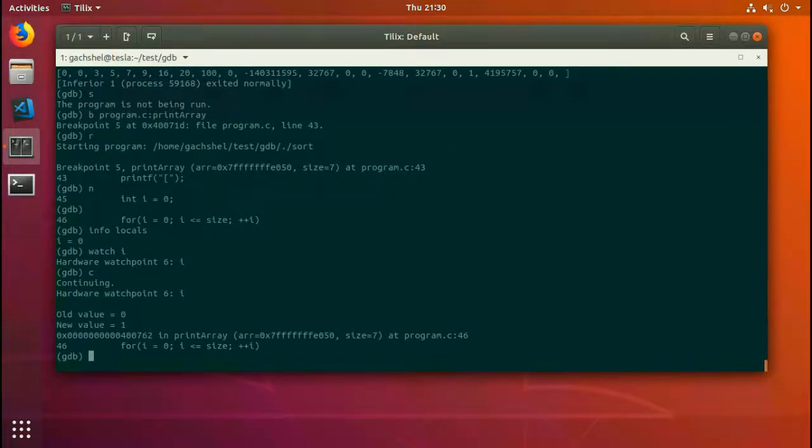Continue. And I'm just using a watch point so I can see what values i takes on. And since size is 7, we're expecting it to take on 0 to 6, right? Because it's an array. It starts at 0, so 0, 1, 2, 3, 4, 5, 6. There's 7 numbers. So it should take on 0 through 6. Let's see if that happens.